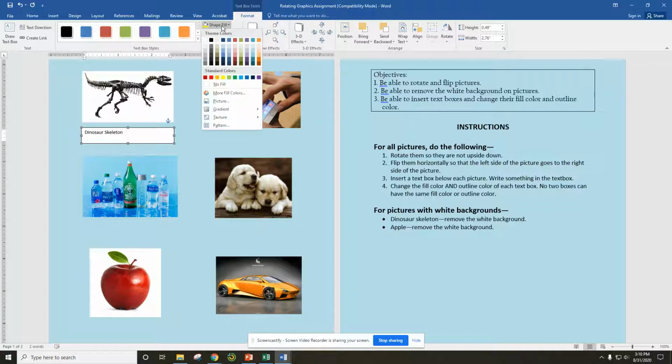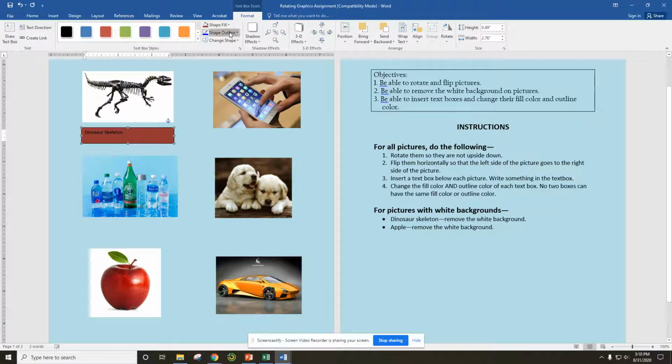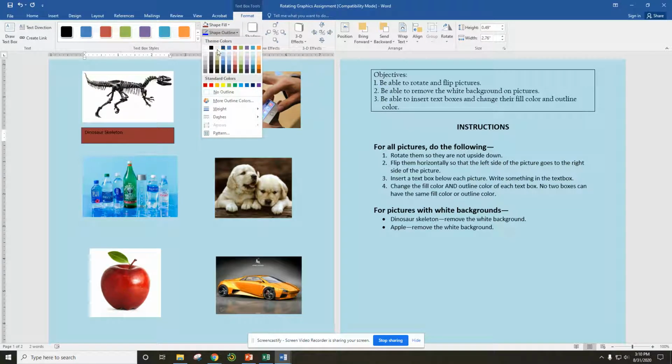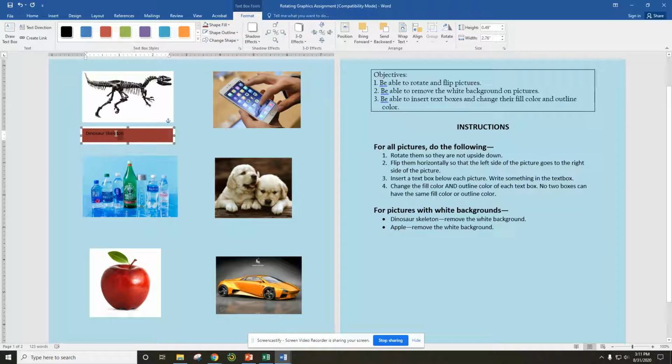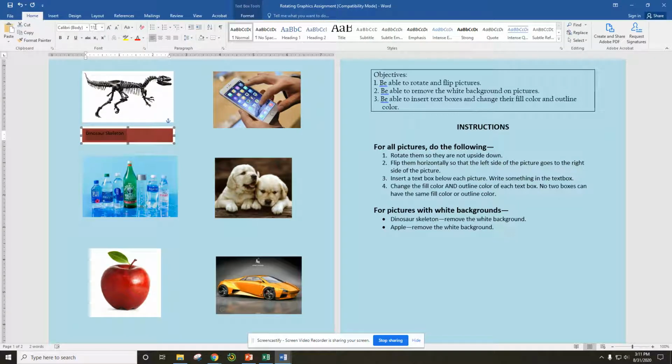So the shape fill, maybe you want that to be dark red. Maybe you want the shape outline to be white. Maybe you want the shape outline to be heavier, so you go to weight and pick a heavier line. Okay, and with these color choices, you will probably want to change the text color to something that will show up better.